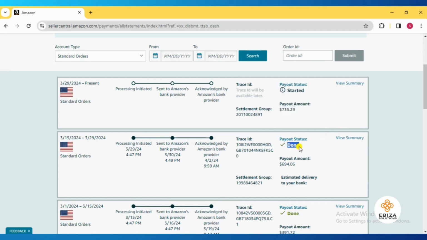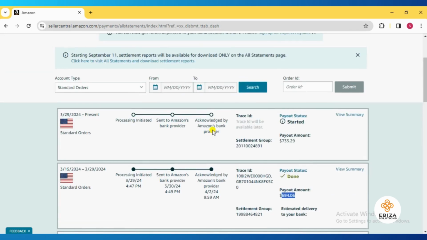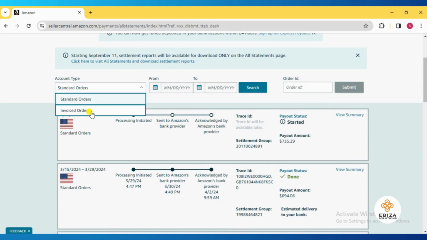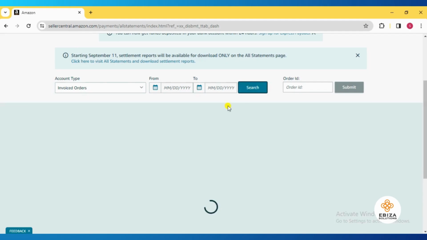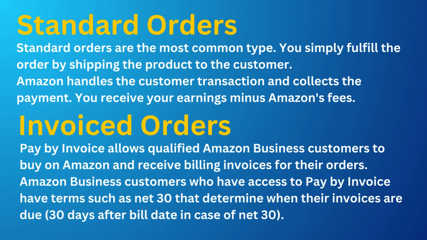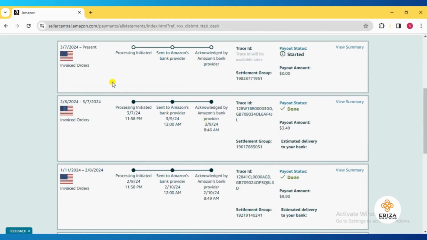You can check your payments for invoiced orders by changing the account type. Choose Invoiced Orders from the drop-down menu and click on Search. You can pause the video here and read the differences. Here you can view all the payment details related to your invoiced orders.